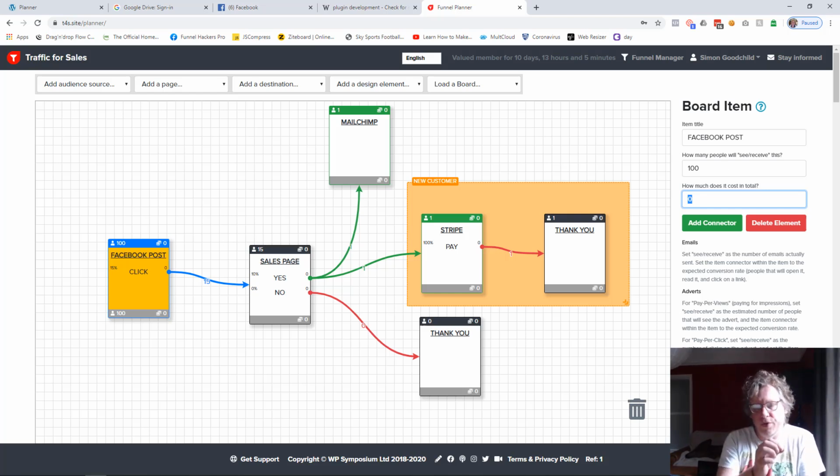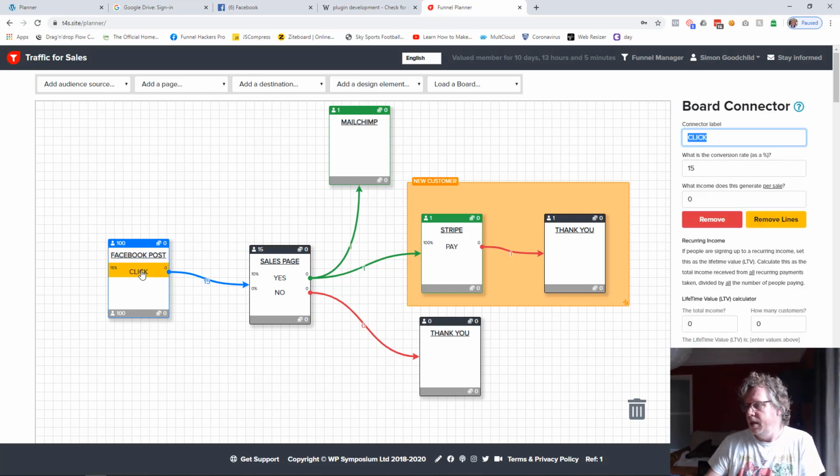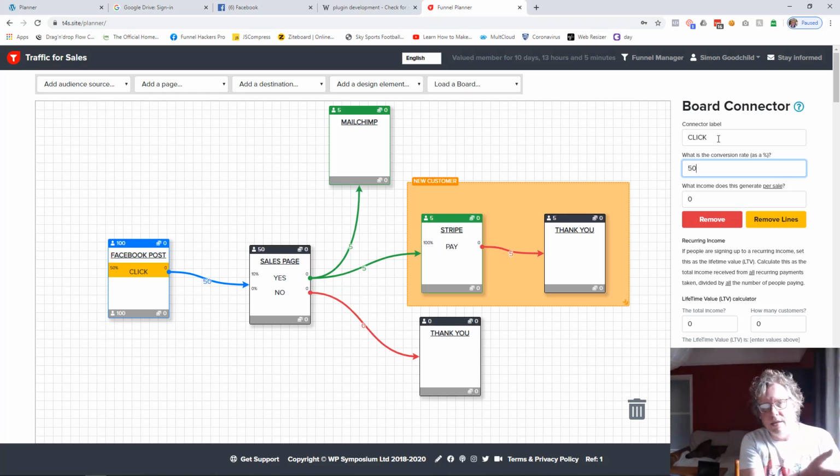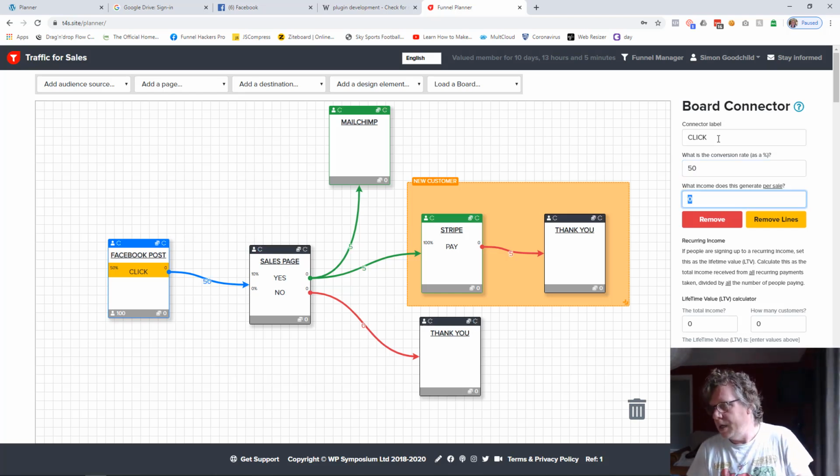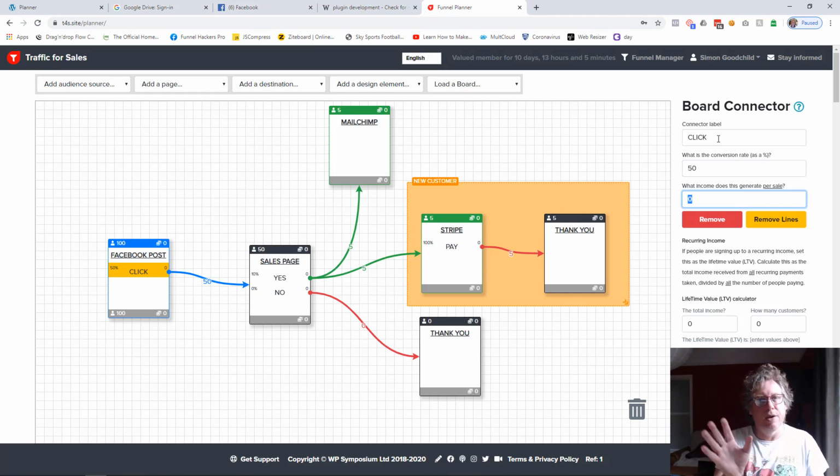In terms of the conversion, if I click on the connector, what's the conversion rate? Well, let's say that this is a particularly good offer. So I'm going to say it's 50%. 50% of those who see it will click on it. What income does it generate per sale? Zero. All it's doing is generating traffic.